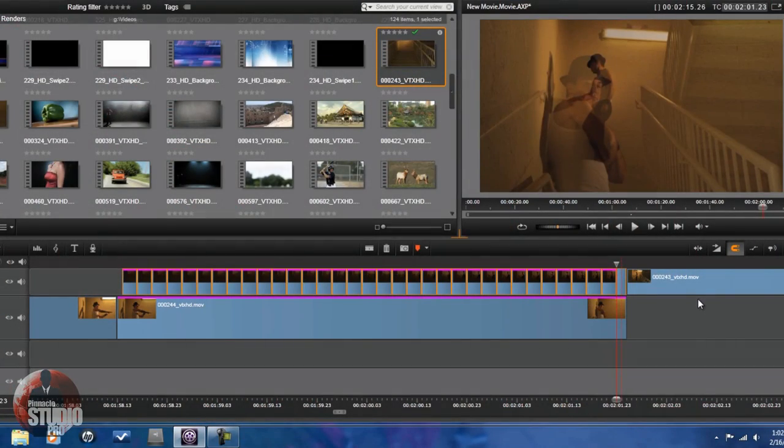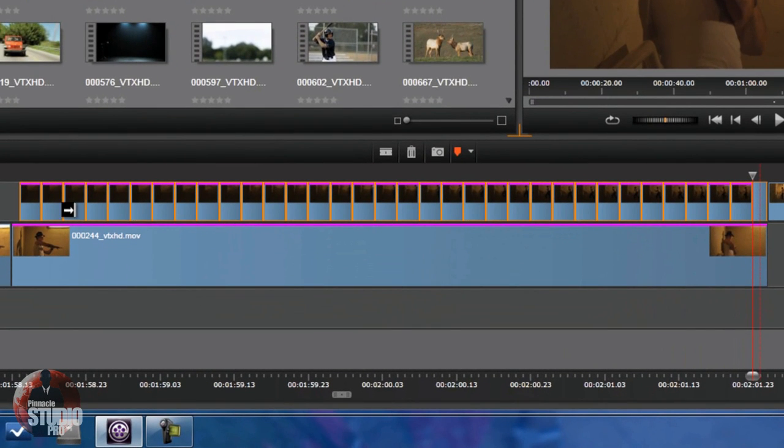Now that I got all of my clips split, you can see I got all these little itty bitty clips in here. This is what is going to create the flicker. So we need to go ahead and get these middle ones out from in between.